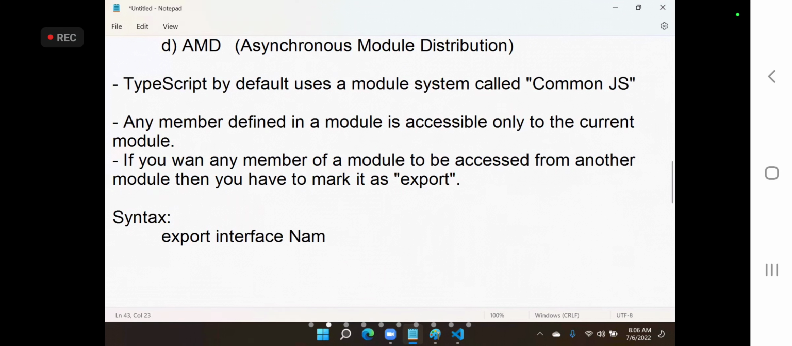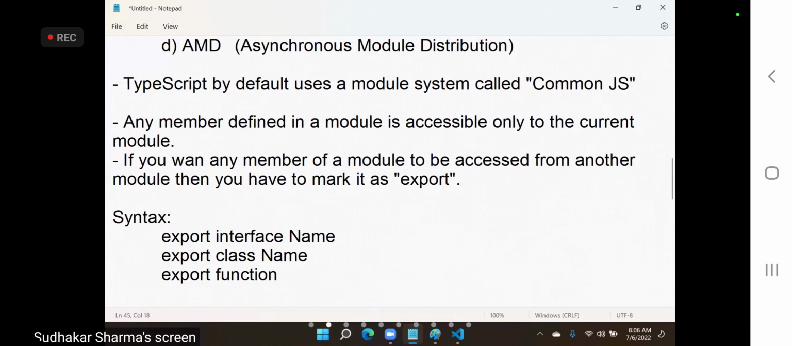Syntactically, how do we define export? We write export interface and its name, export class and its name, export function and its name. Understood? That means interfaces are exported, classes are exported, and functions are exported. Anything that you define in a module is accessible only within the module. If you want to access it outside the module, then you have to mark it as export. That is the first point.